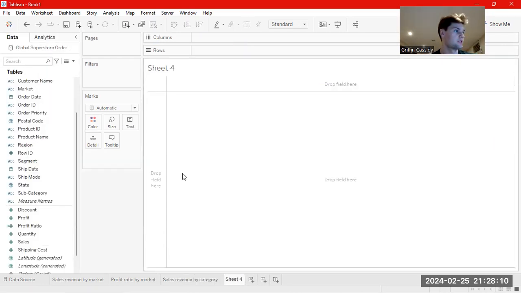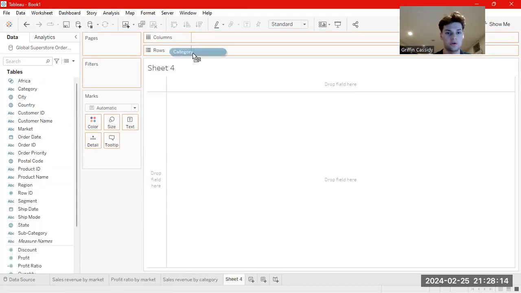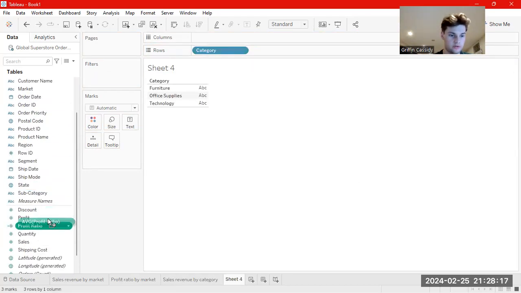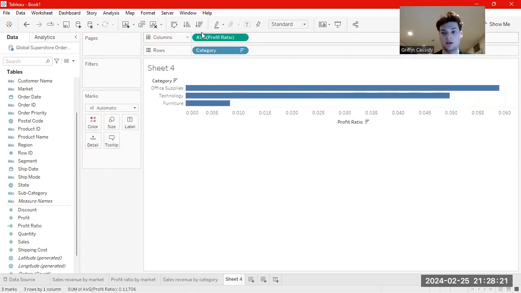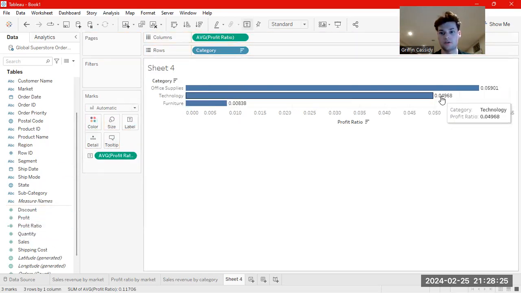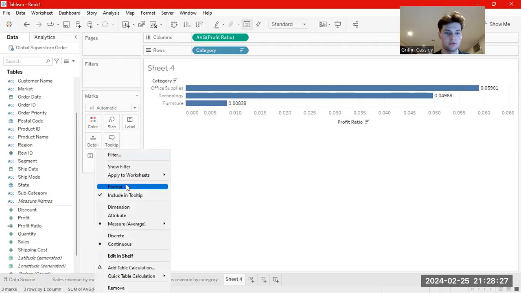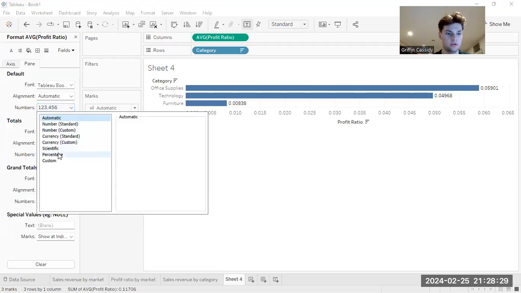And then our last one for this dashboard is going to be profit ratio by category. So again, take category into the rows, our profit ratio up to columns, sort that top down. We're going to add that label so that we have our thing here. We're going to make sure that this is percentages again. Go to numbers, percentage, 1 decimal place.